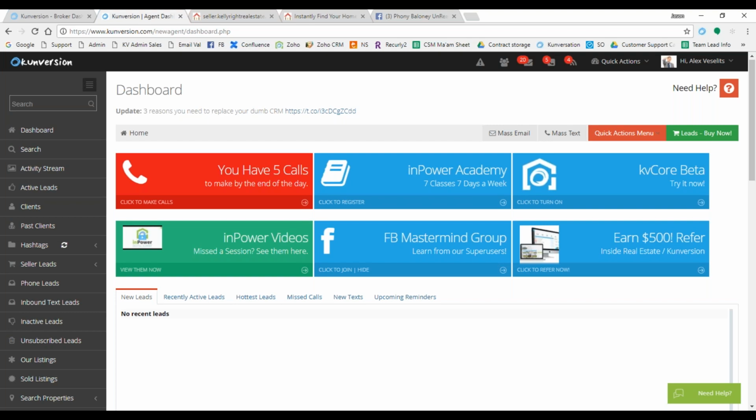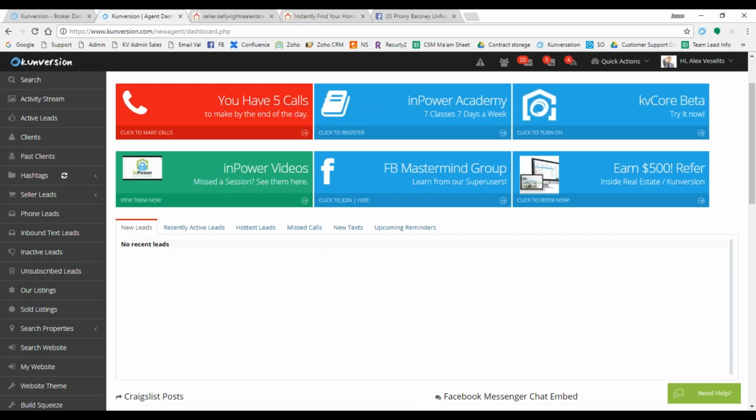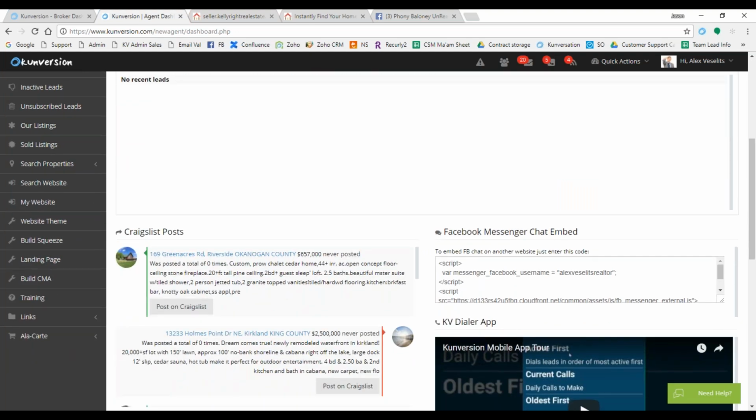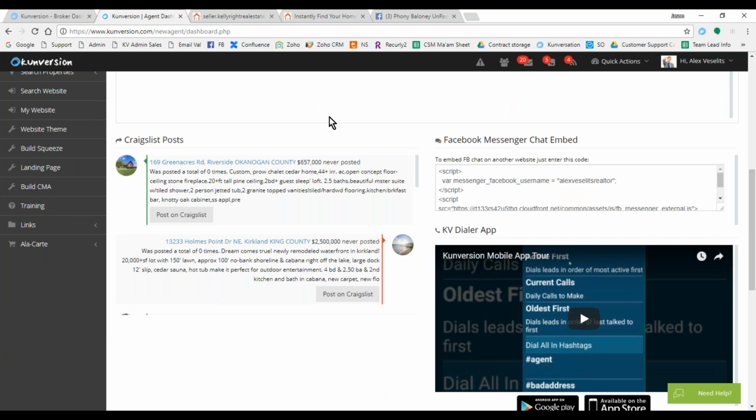How many of you use Craigslist? You don't have to answer. And how many of you realize it could take up to 15 minutes to create a Craigslist ad for one listing? It's crazy, right? Check this out. What we've done is integrate a Craigslist auto poster for you guys. Right here on the main dashboard, if I scroll down a bit, it shows Craigslist posts and it shows your listings.